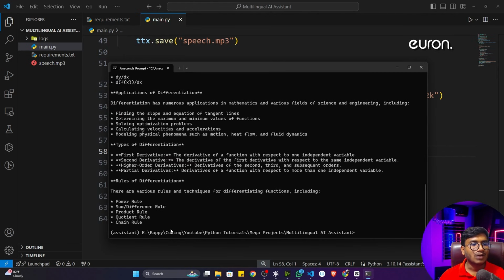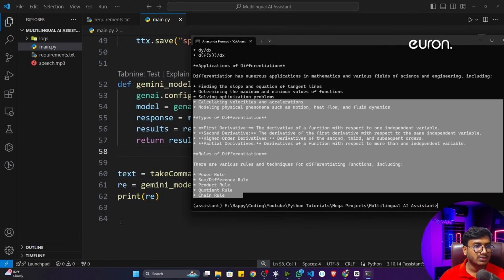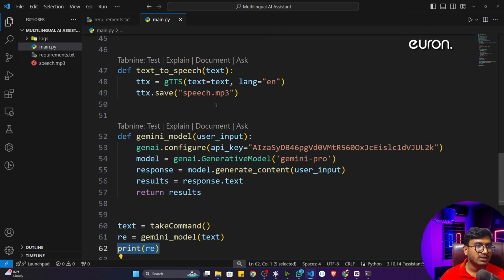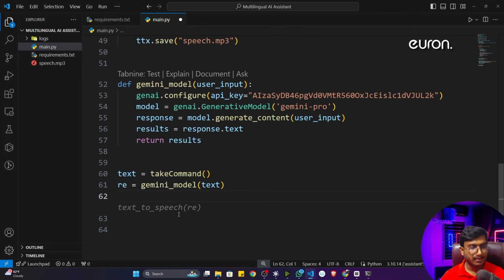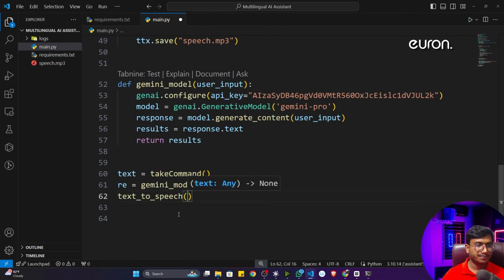And you can see the response. Now I don't need to read it, I want to listen to it as audio. So what I need to do is convert this particular response to audio. For this, I can use text to speech. Simply I can write text to speech, and whatever result I'm getting, I just try to convert it to an audio file. That's it.